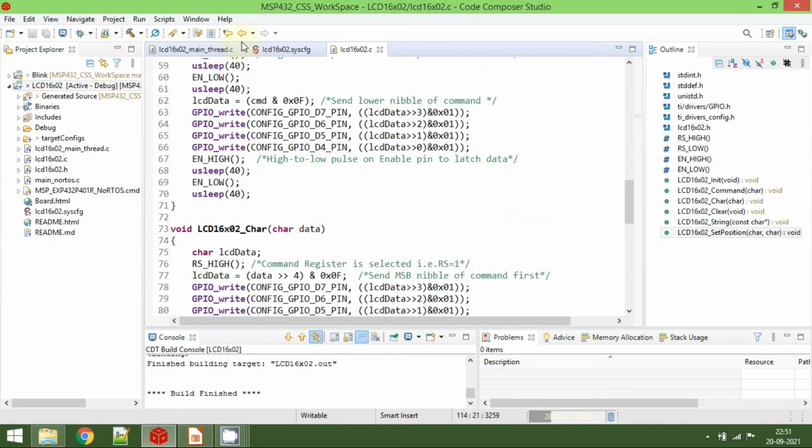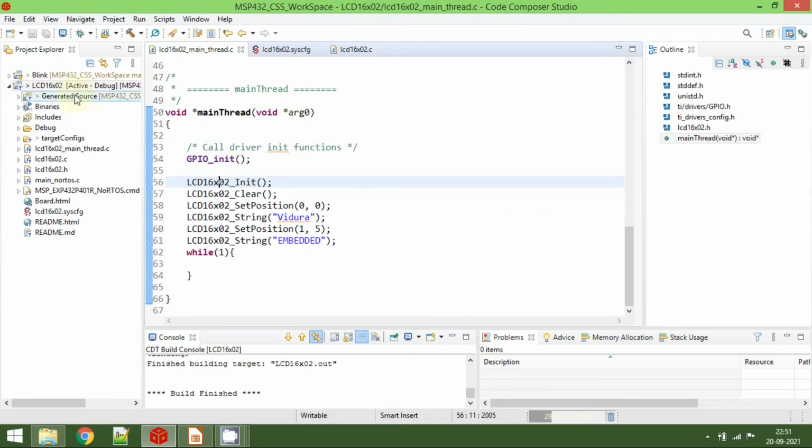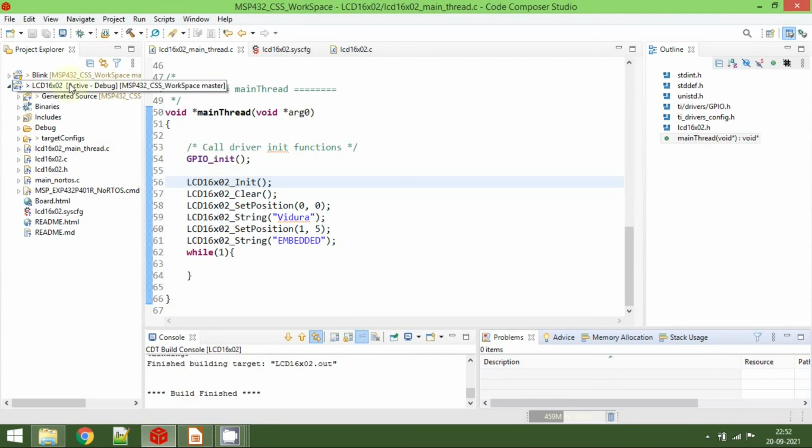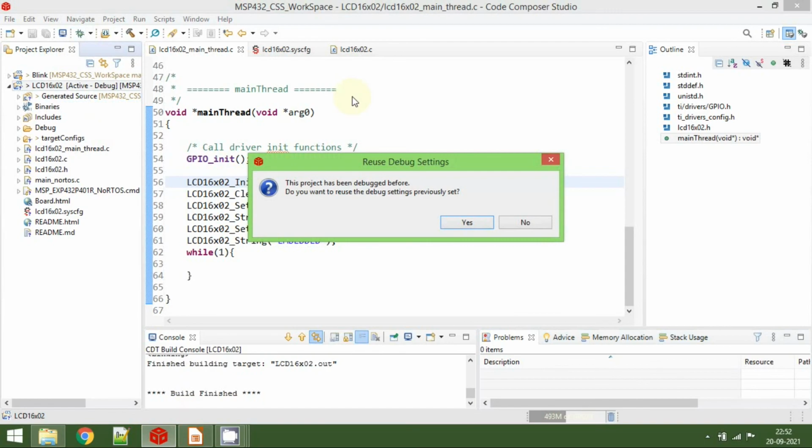Okay, so now go to the main here and then click on the project and click on the hammer icon to build the project. So now we can see that the code is compiled successfully without any errors and warnings, and before we upload the code into the MSP432, connect the character LCD as shown in this figure. Okay, and then now click on the project and then click on the debug button to launch the debug perspective.